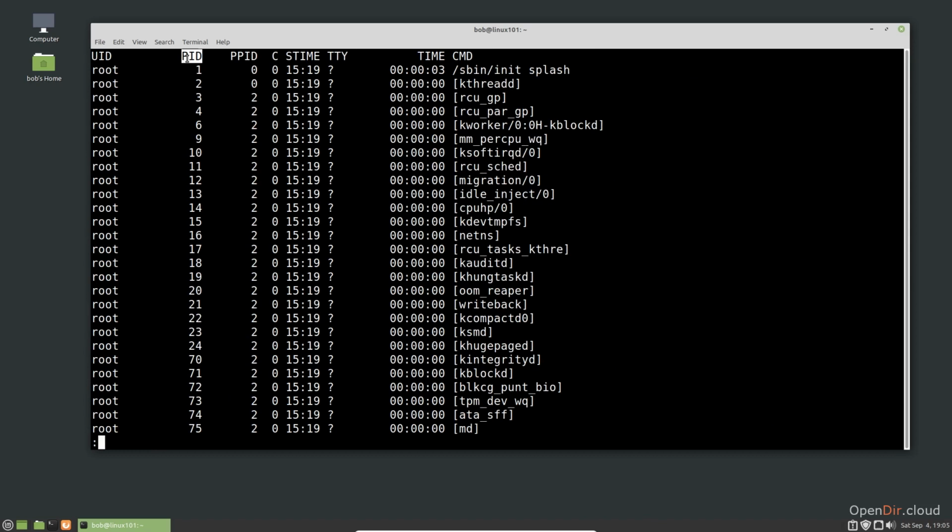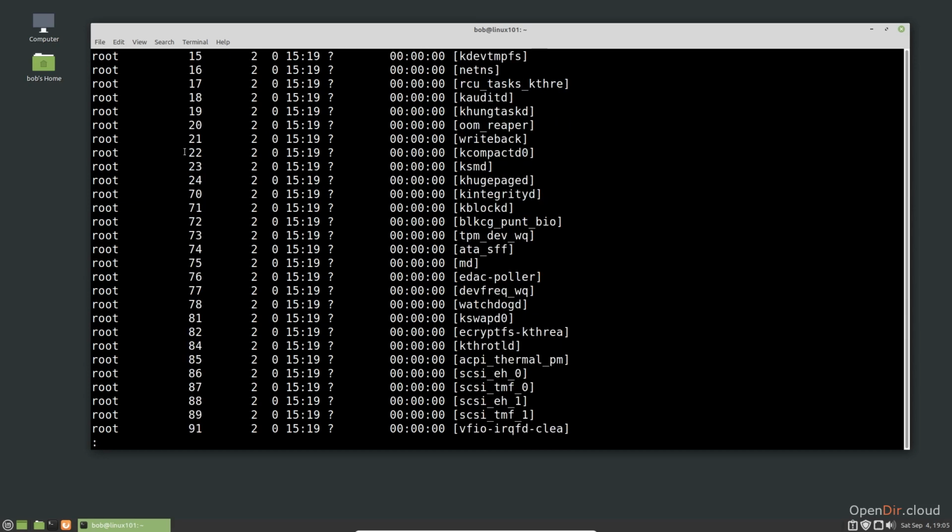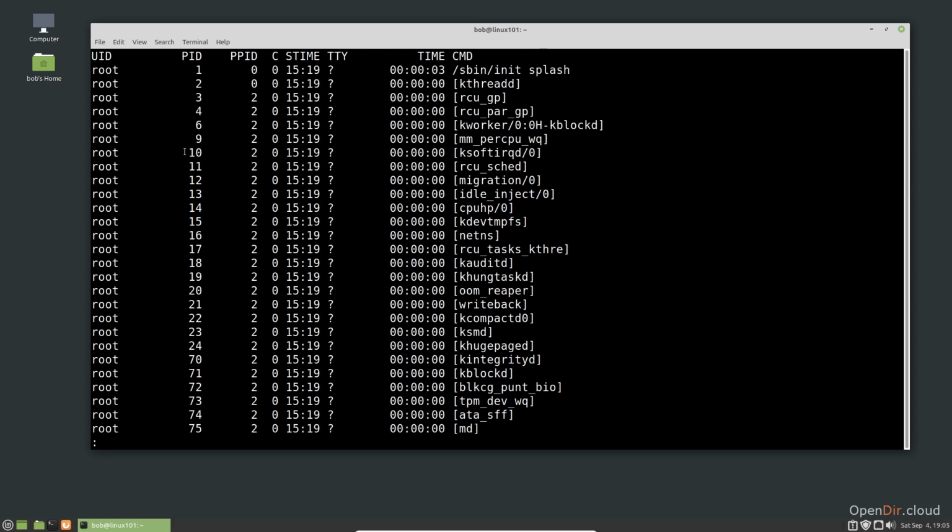The second column is the PID, or process ID. Every process on the system has a unique process ID. In the next video, we will see how we can manage processes using a PID. The third column is the parent PID. This is the PID, process ID, of the parent process that created this current process. In a moment, we will see an alternative way to display processes so we can better illustrate this parent-child relationship.